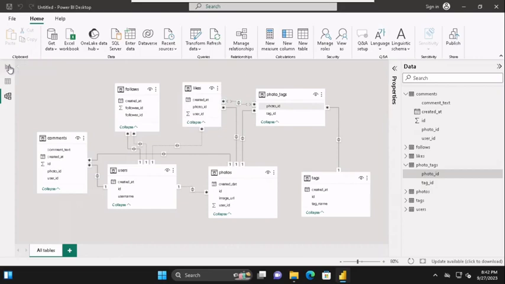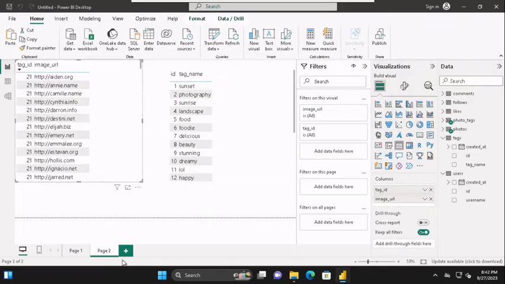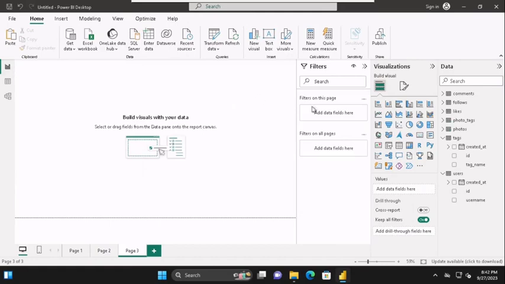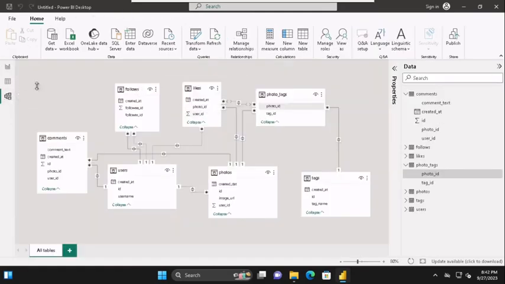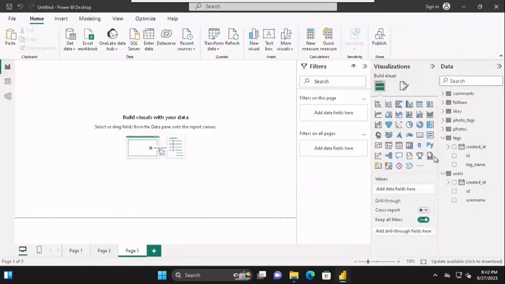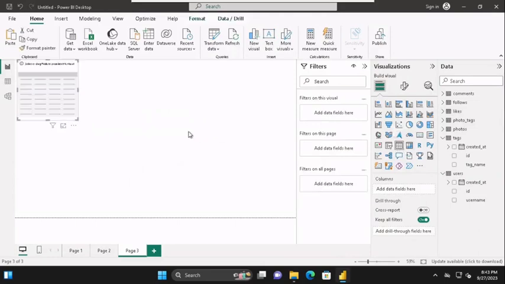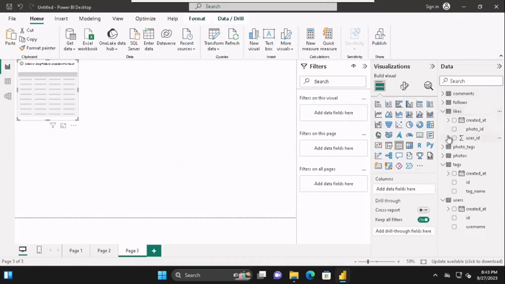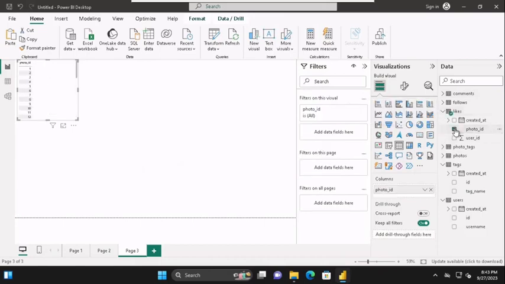And of course, it's bi-directional. The cross filter is together. So let's see, likes and photo tags. So likes. So I'm just going to put a table here. Likes. So what do I want from likes? Photo ID. And let's say user ID.